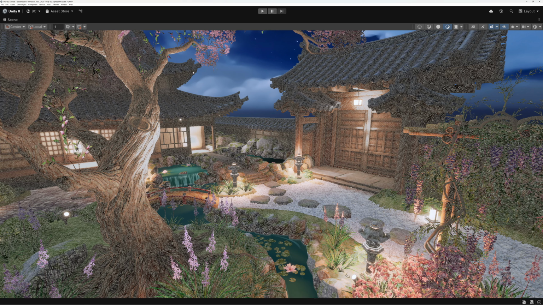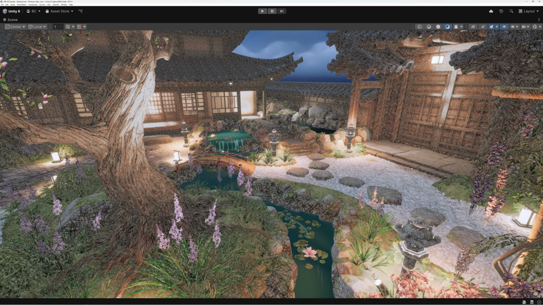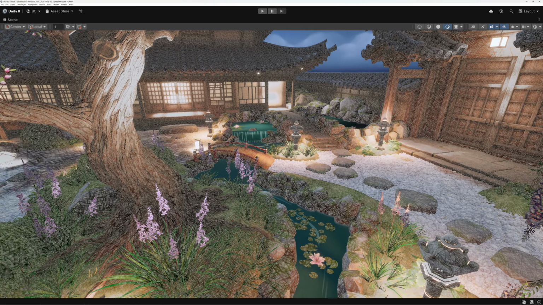Today, I'm going to show you how to make your 3D scene look like it was drawn with colored pencils. Let's go.